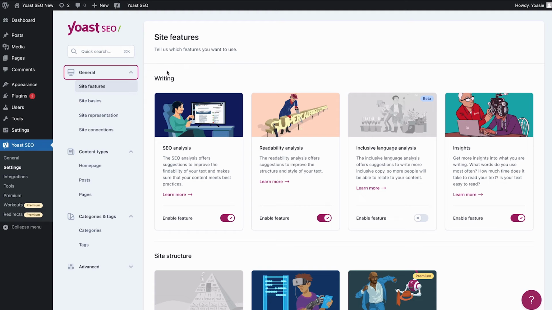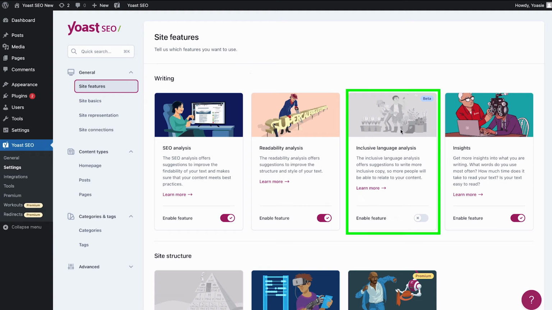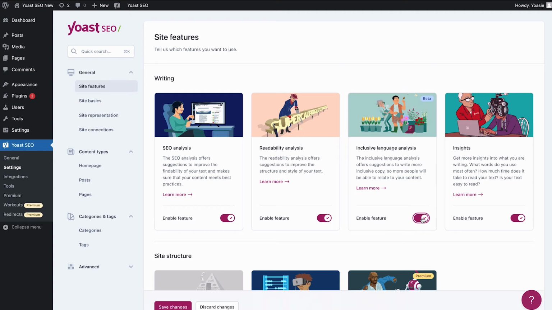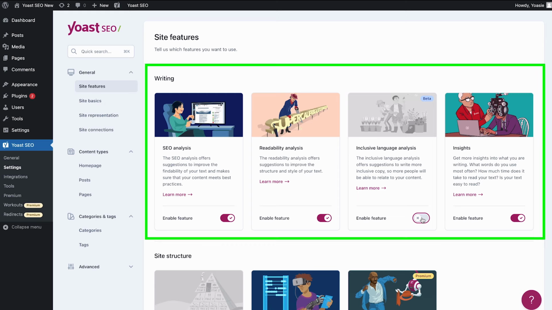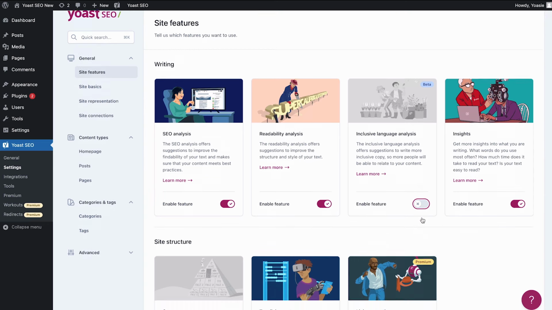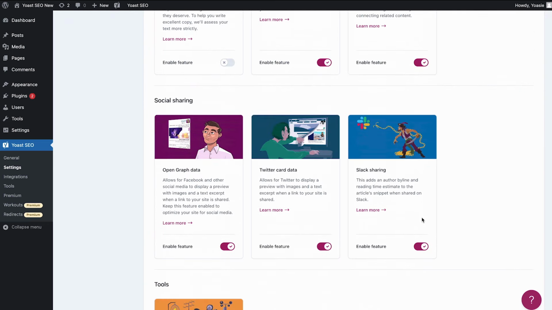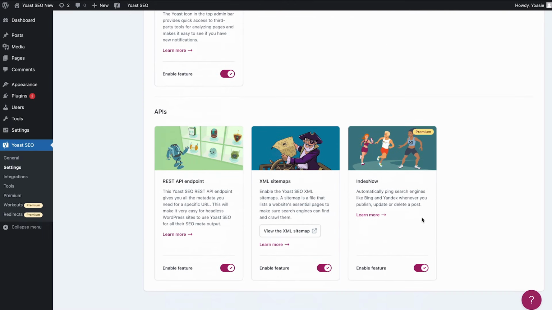Let's click the first item of the general settings, Site Features. Here you can indicate which features of Yoast SEO you want to use. Most features are enabled by default, but for example, the inclusive language analysis is something you could turn on yourself. The only thing you have to do to enable the feature is click the toggle. To help you navigate through the features more easily, they are organized in sections. For example, these features all have to do with writing content. Then we have site structure, social sharing, tools, and APIs.